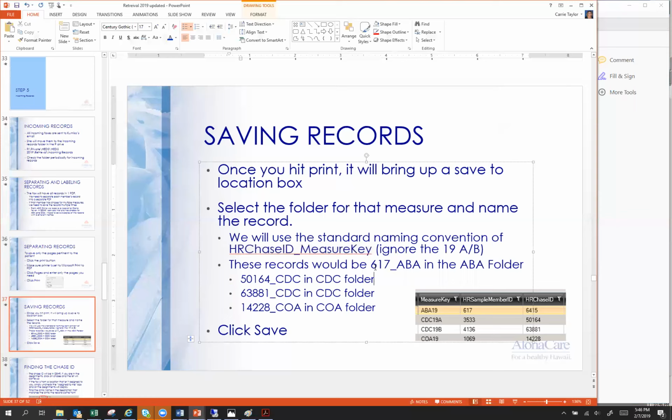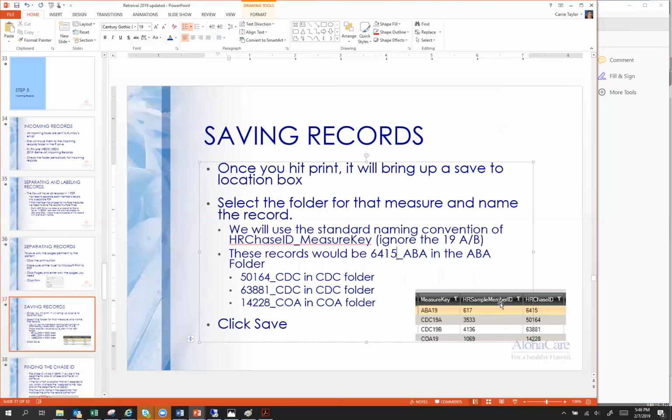Okay. So in these examples, we have 617. Excuse me, I'm using the wrong number here. 64415, right? We want to use the Chase ID, not the sample ID. So we do 65415 for ABA, 50164 for CDC, 63881 for CDC, 14428 COA, right? We want to put them in the associated folders and click save.